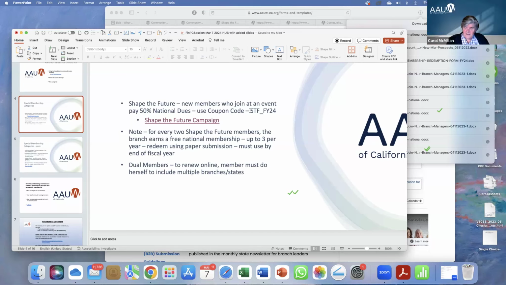That's correct, but they had to join as Shape the Future new members. So for every 2 Shape the Future members, the type of member that comes in at an event, maybe somebody brought a guest to a branch meeting and she said, gee, I'm really interested, I enjoyed myself, I'd like to join. If you get 2 of those, you get a free membership on Shape the Future.